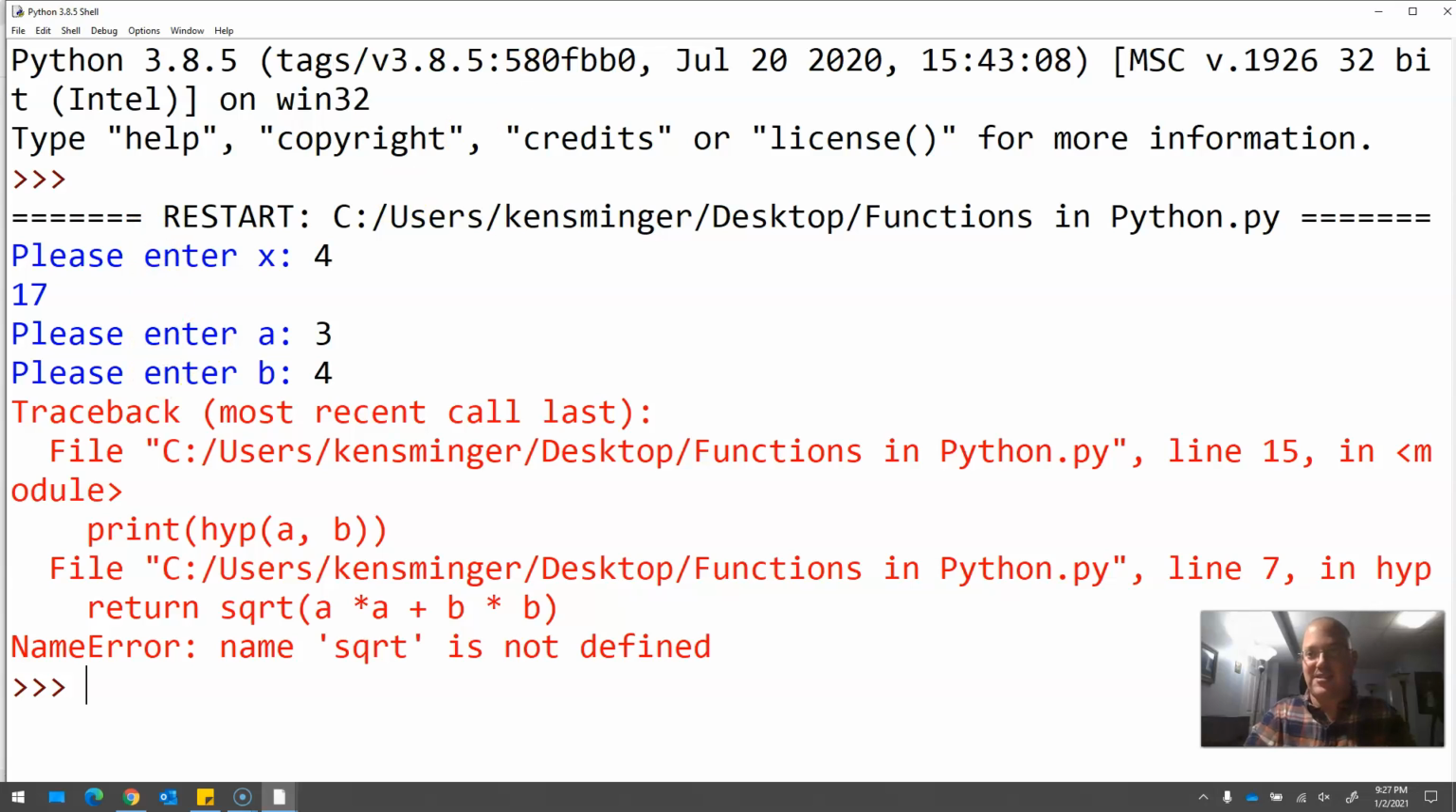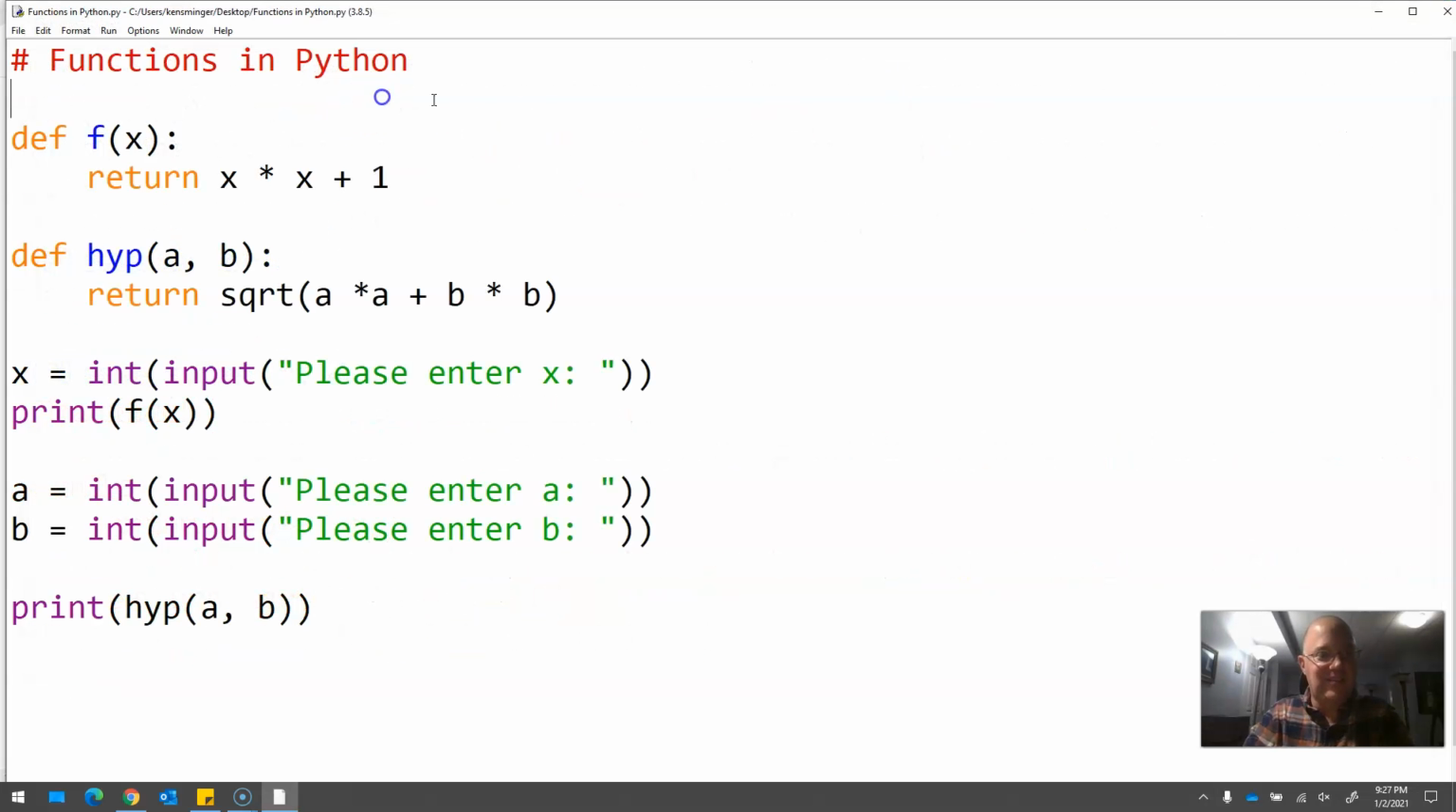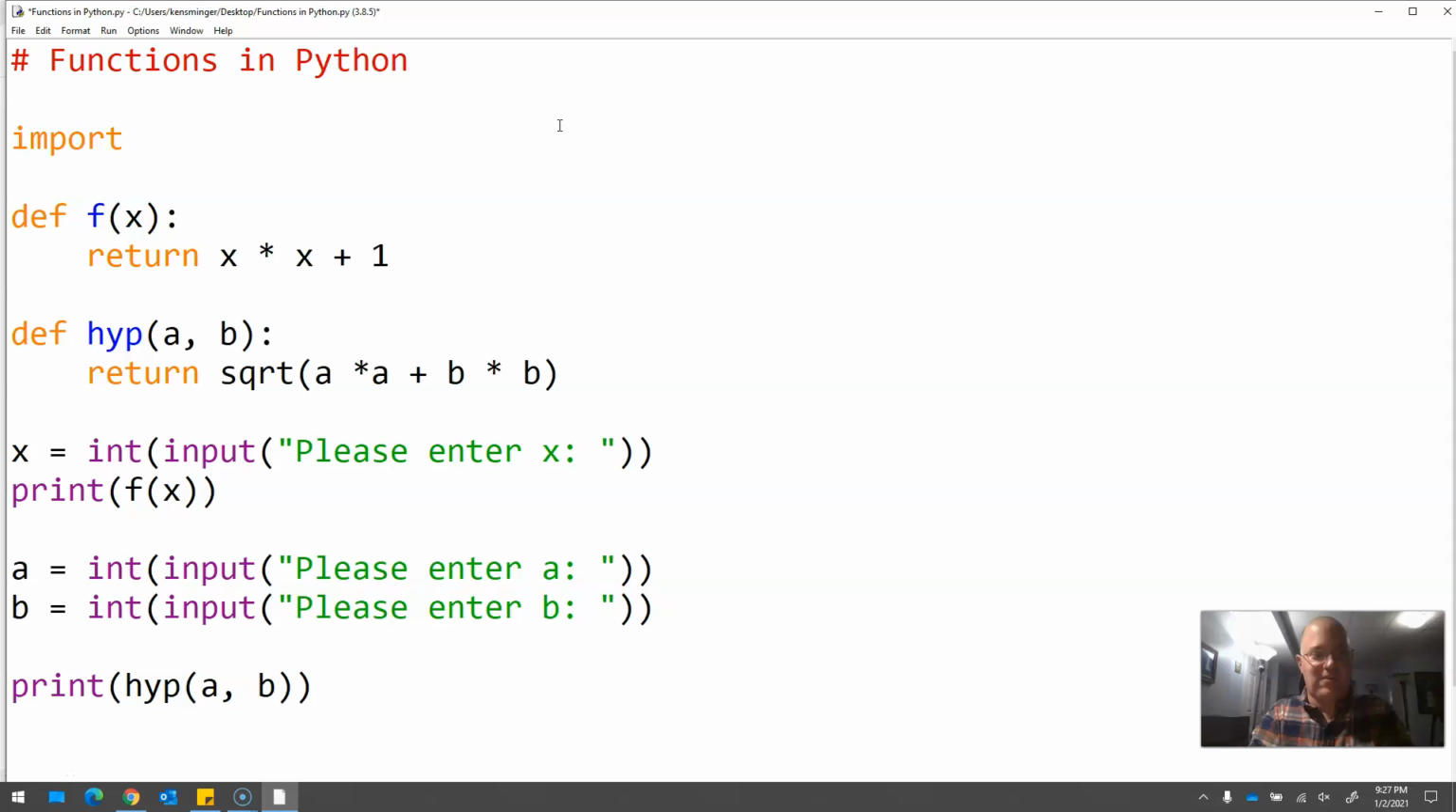And, oh, I forgot to do, hang on. Forgot to import. Imports, let's say math.